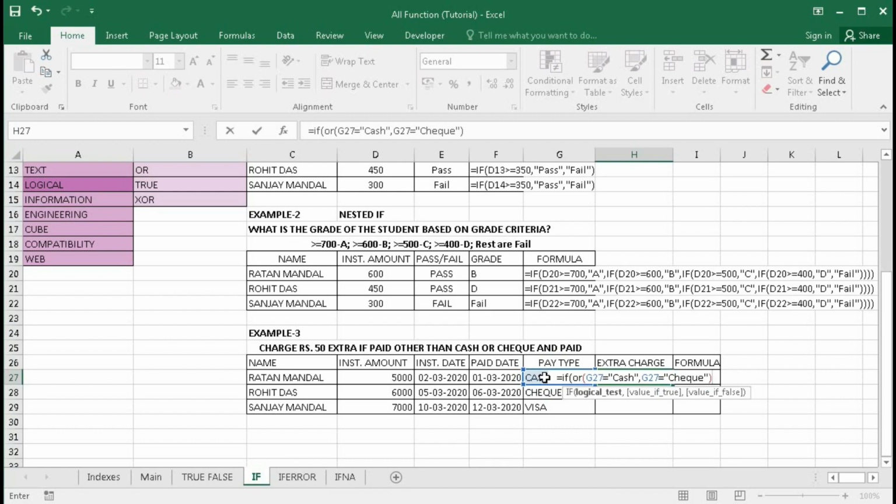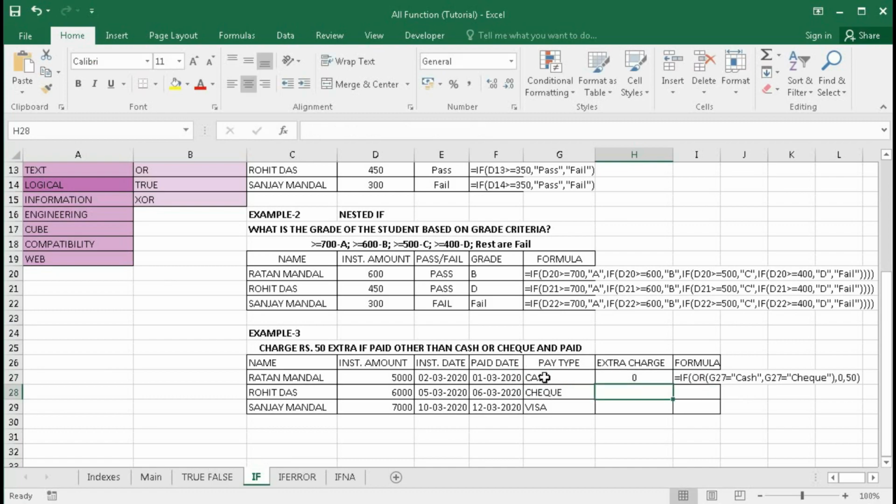If any of the values is true, then it will return true. In that case, he will not be charged rupees 50. That's why we will give here 0. Else, if it is neither check nor cash, that means the OR function returns false as its result, then 50, bracket close for IF, enter. We can see extra charge is 0, and if I drag down, here you can see it is rupees 50 because Sanjay Mondal does not pay his installment amount with cash or check. He used Visa, that's why he is charged rupees 50.